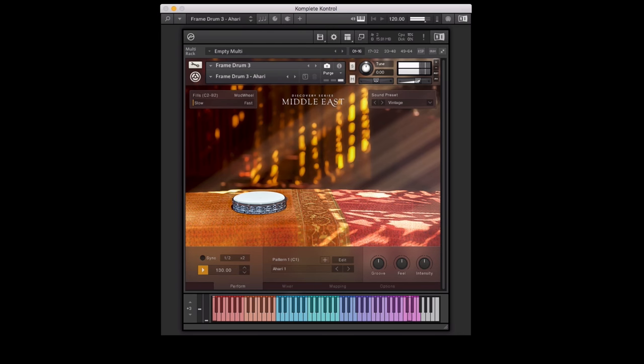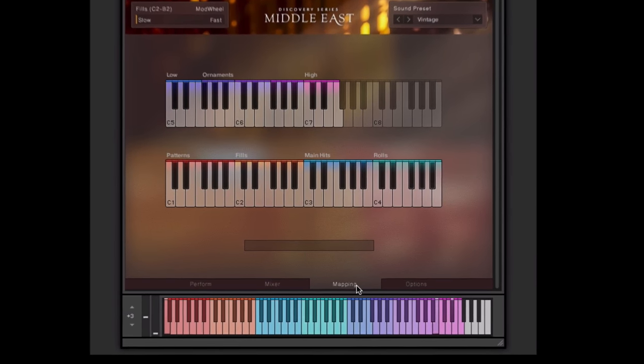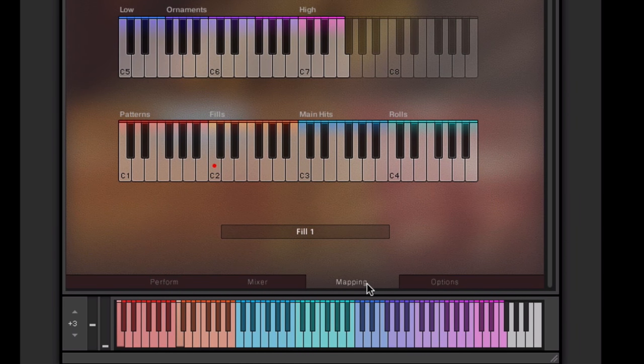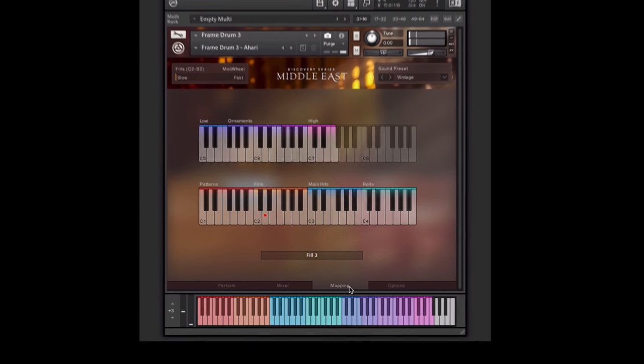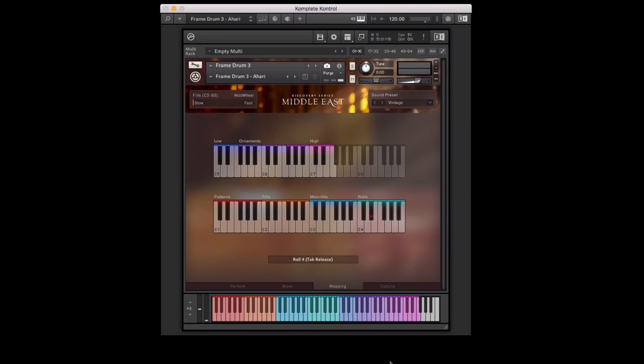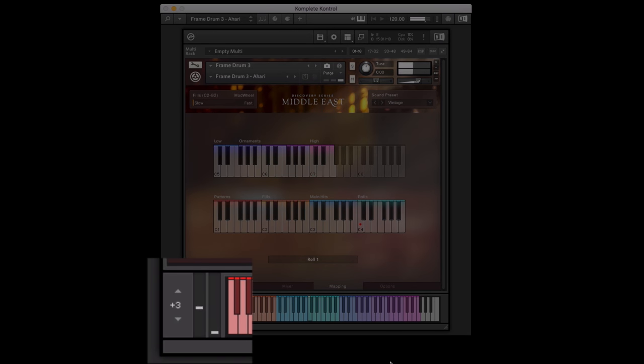Fills are great for quick variations to a pattern. Use the performance slider to change the tempo of the fills from 16th to 32nd notes. Rolls are similar to fills but are independent of the tempo. Loudness can be changed by playing with the pitch bend wheel.